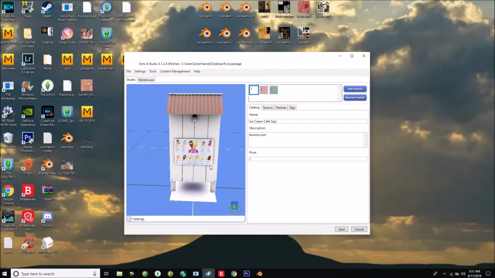FYI, before you convert something, make sure you read the TOUs that say, yeah, you can recolor, you can convert, whatever, because you know how Assembler is, and you don't want to get caught up in that. So just make sure it's okay to convert stuff. I chose Leo Sims, so yeah.